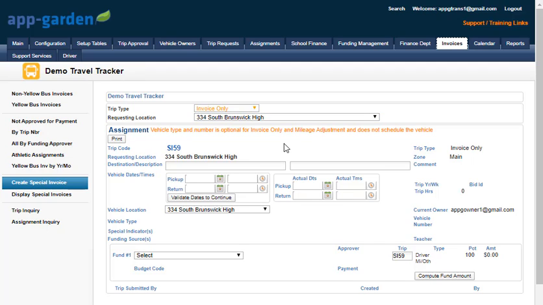So notice here, if you were using the invoice only or the mileage adjustment, you don't have to pick a vehicle type or a vehicle number since it's not scheduling a vehicle. But if you are doing the quick reserve or the vehicle maintenance, you would be reserving that vehicle, taking it out of the rotation and out of availability, and so you would want to pick that.